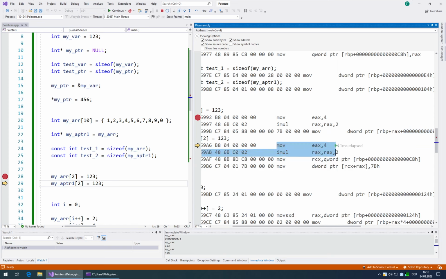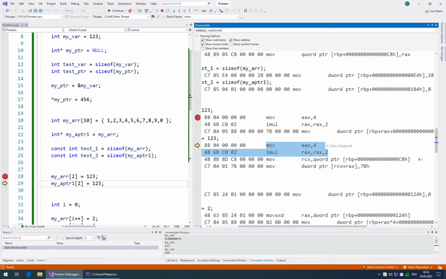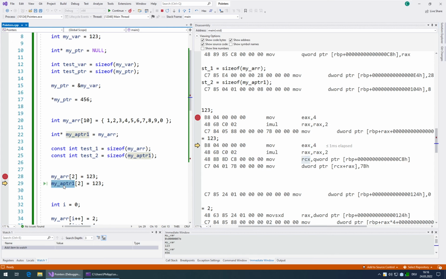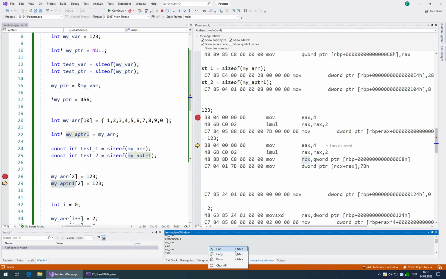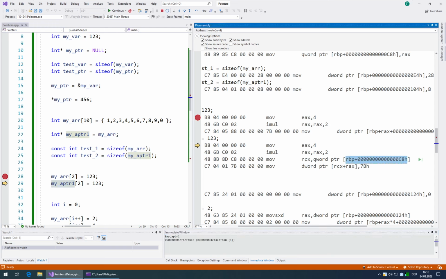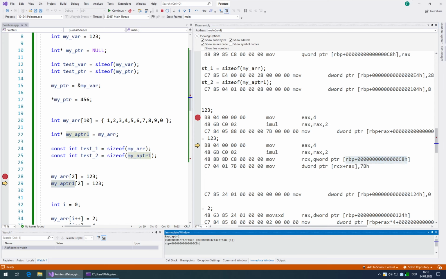So it also calculates the offset the same way, but then it first needs to get into another register the value of our pointer. So if we look at this reference, we get an address, and RBP from this should have the same value. So that's not in hex. We want to see it in hex. Yep.